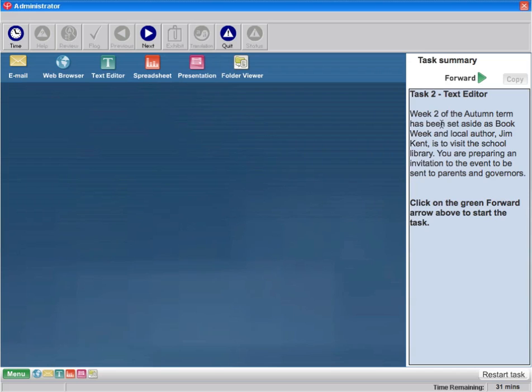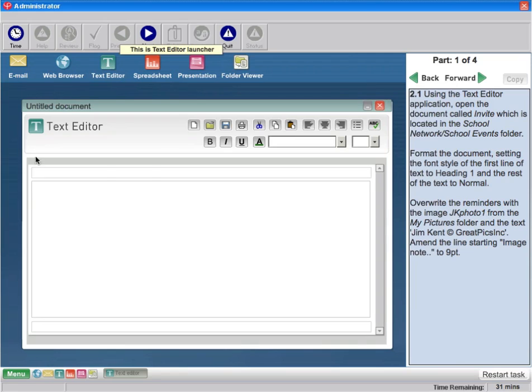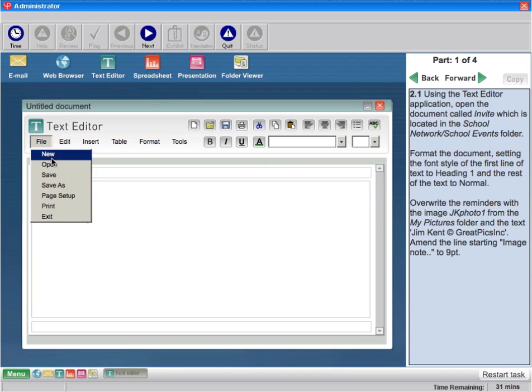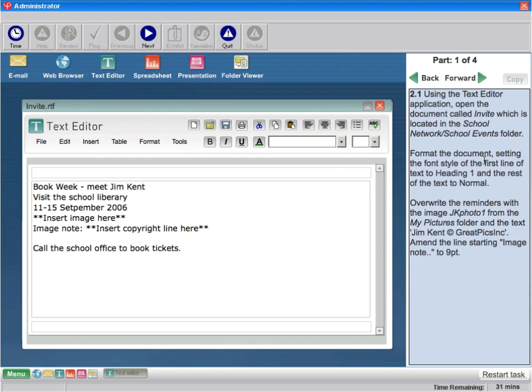Week 2 of the autumn term has been set aside as Book Week. Jim Kent is to visit the school library. Green forward arrow. Using the text editor application, open the file called Invite, which is in Network Events. There we go. Format the document, setting the font style of the first line of the text to heading 1 and the rest of the text to normal.